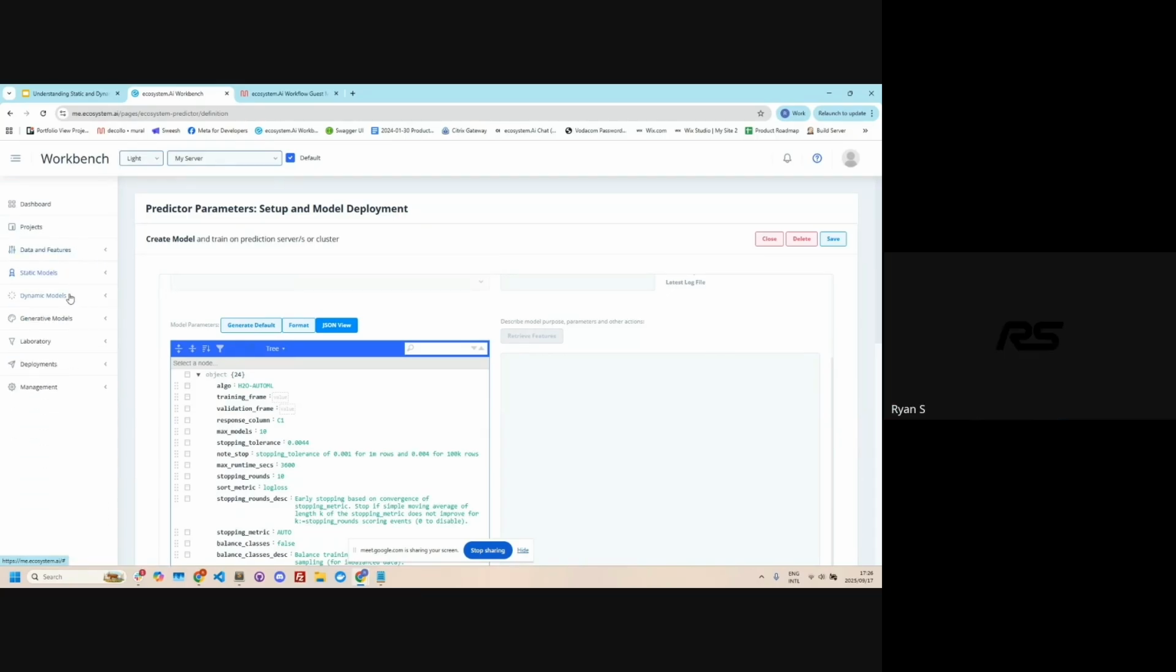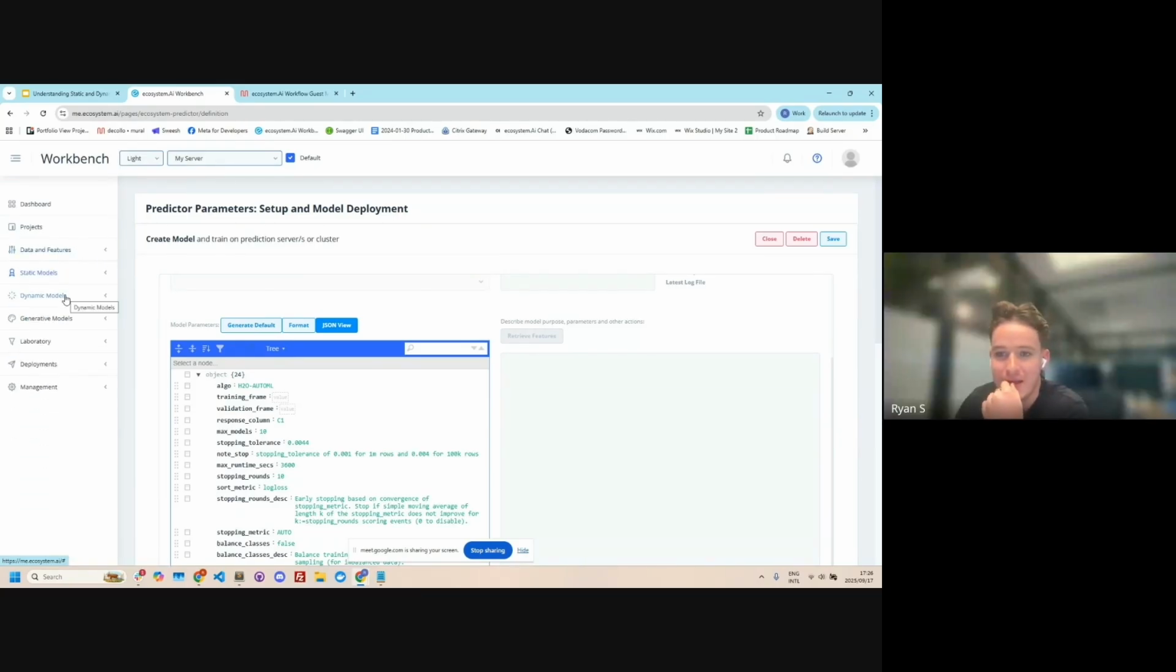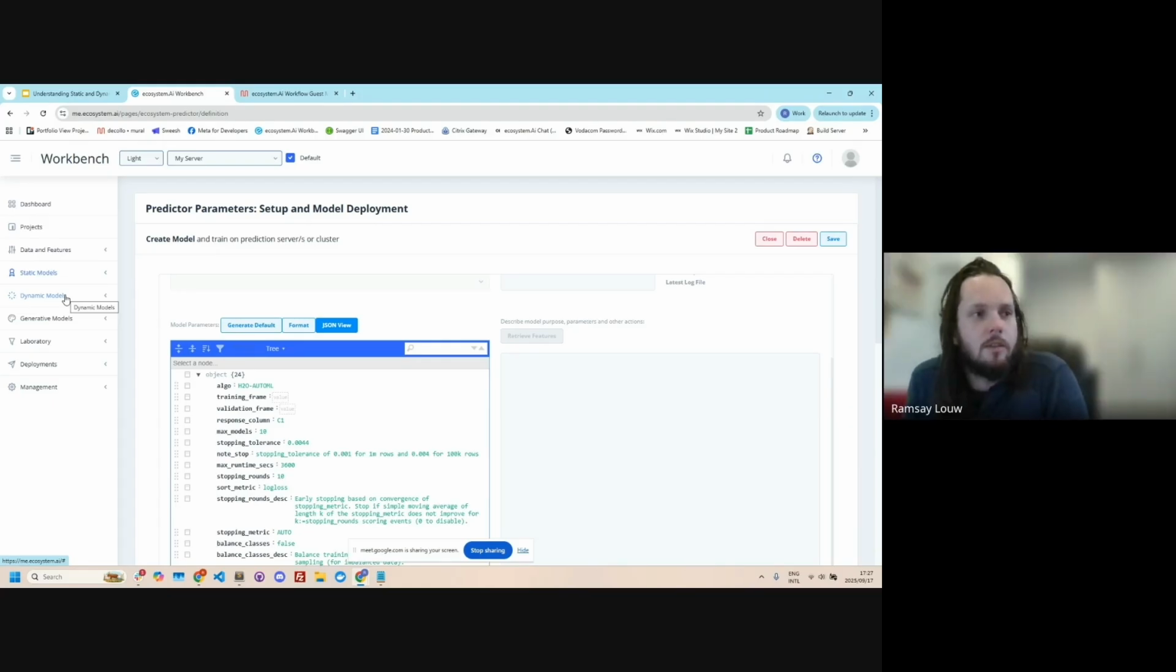Ramsey, super interesting so far, man. Out of curiosity, from your experience, which is more maintenance to upkeep, the static or dynamic? Well, it's definitely the static, in the sense that if you want to put it in production, you have to have a lot of pipelining in place to redeploy it and retrain it at whatever period you require, whether it's weekly, daily, or monthly.